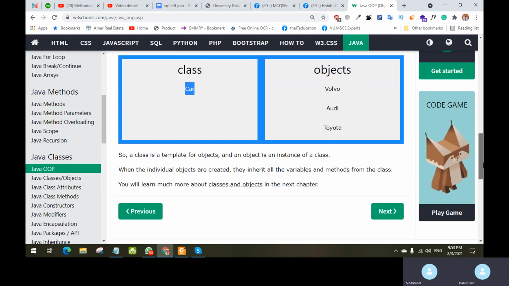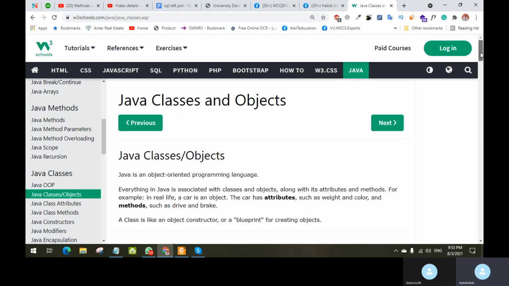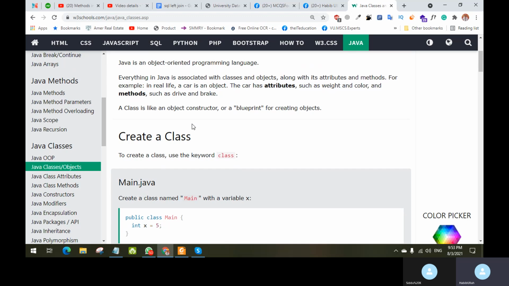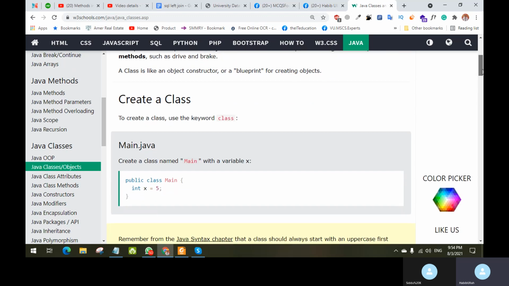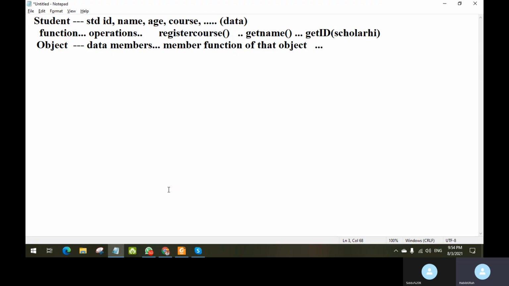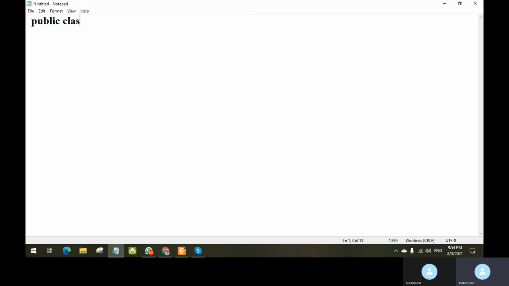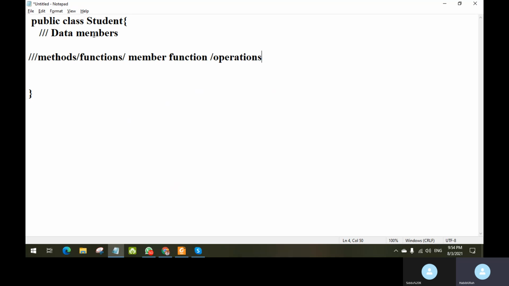You understand that? Okay, so next, about Java classes and objects, you can see how we will create and code a class. To create a class, we type public, then class, and then the name of the class, like student, and then we make the body. The class will consist of two things: number one, the data members, and number two, the operations, or methods, or member functions. These member functions perform different operations on these data members.